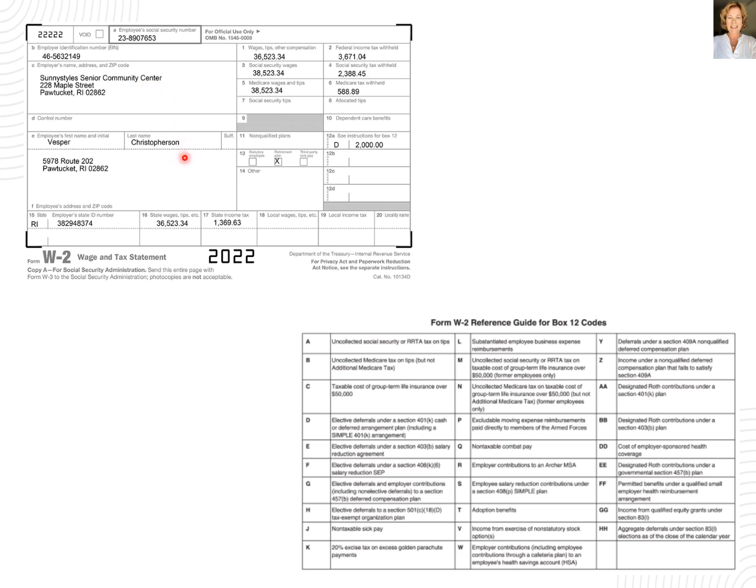Box 1 contains the wages, tips, and other compensation. Vesper earned $38,523.34 during 2022, but contributed $2,000 to his retirement plan. That is why this box shows $36,523.34 as the taxable wages. Box 2 contains the federal income tax withheld. Vesper had $3,671.04 withheld based on his W-4 information.